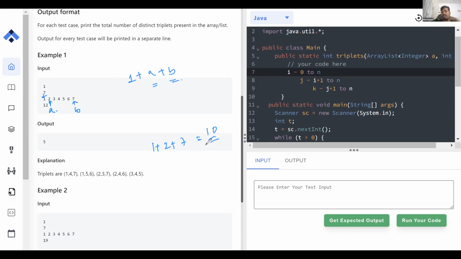Now, do we need to increase the sum or decrease the sum to reach x, which is 12? We need to increase it. Now, how are we going to increase it? See, can moving b towards left increase the sum? No. We need to move a towards right. So we'll move a towards the right.